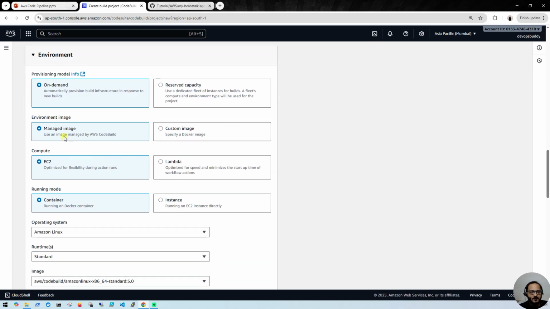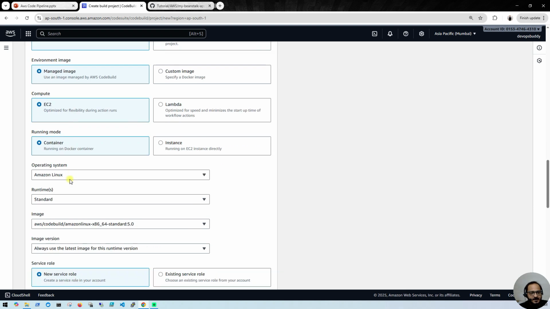Environment type, I will go with managed image, because on any of the EC2 instances which it is going to provision, there will be some kind of operating system. If you have your own operating system or your own OS image, you can use a custom image, but I'll go with AWS managed. Compute type, I will go with EC2 instance. If you want serverless, you can go with Lambda as well. Running mode, I'll go with container.